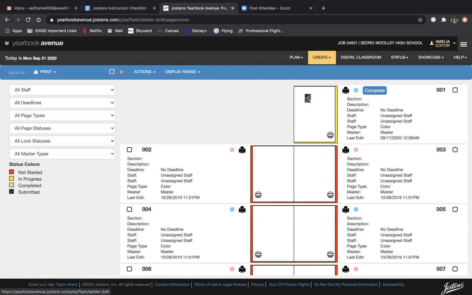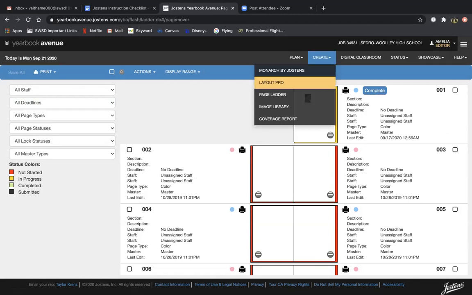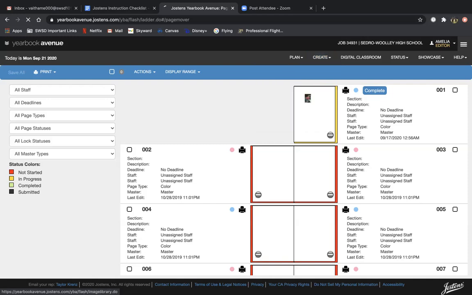Okay, so then we're going to go to the create tab. And we're going into image library.